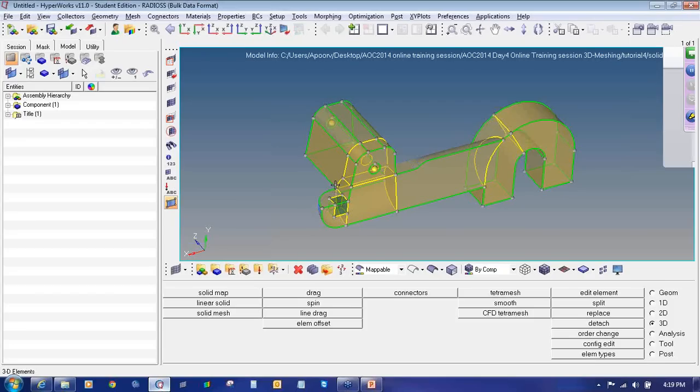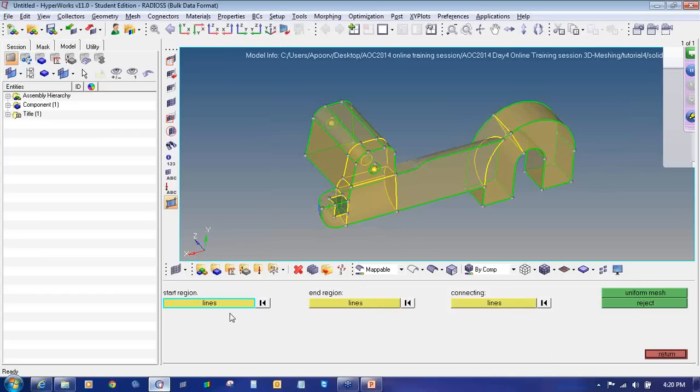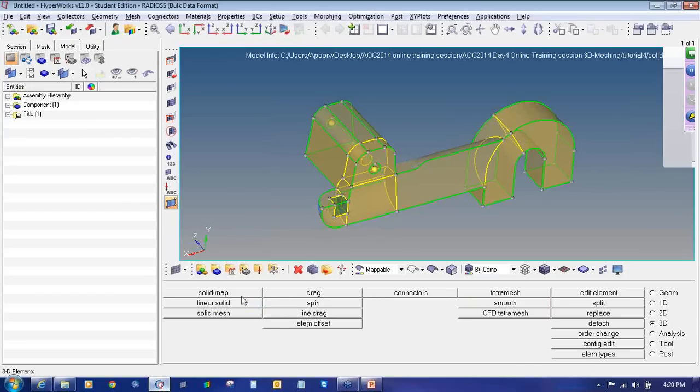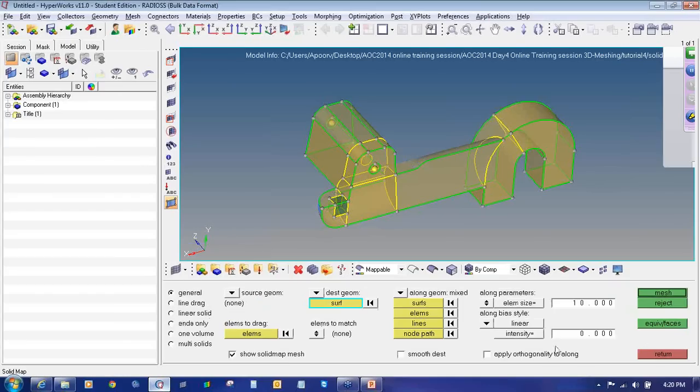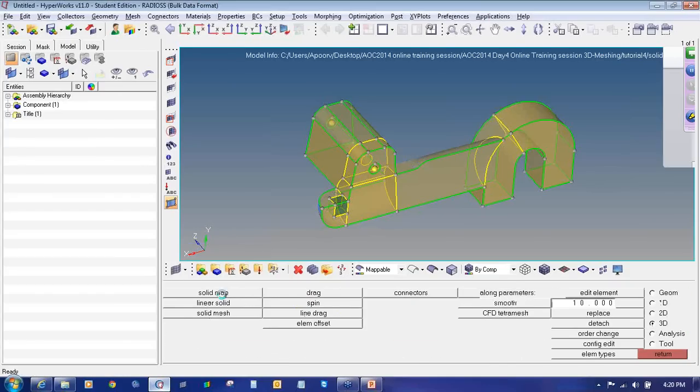Without creating 2D elements, we can directly create the hex elements. I will show you how to create that direct hex element. For that, I will go to the 3D page. On the 3D page, I will select solid mesh. On the 3D page, I will go to solid map.